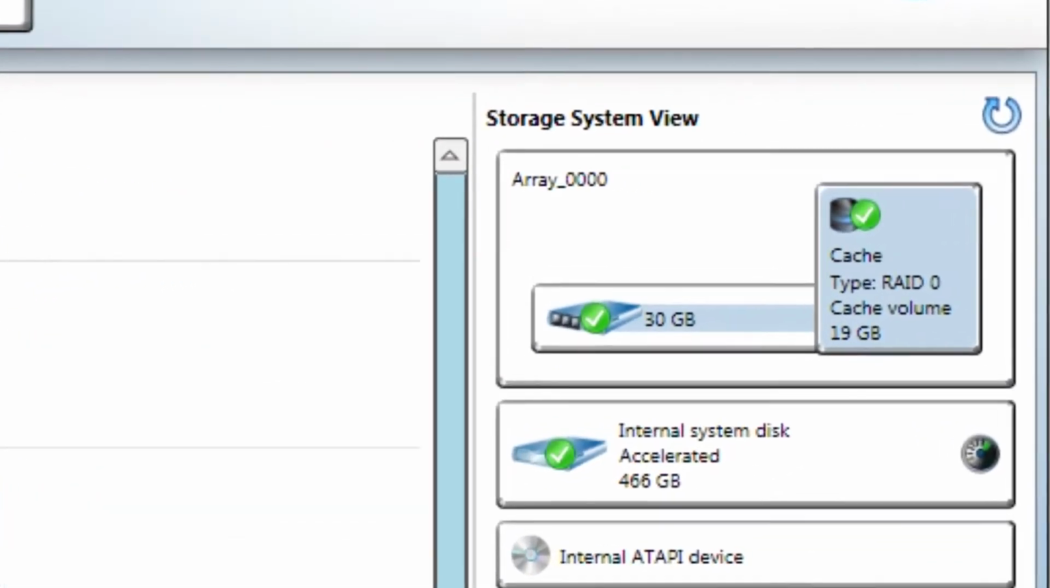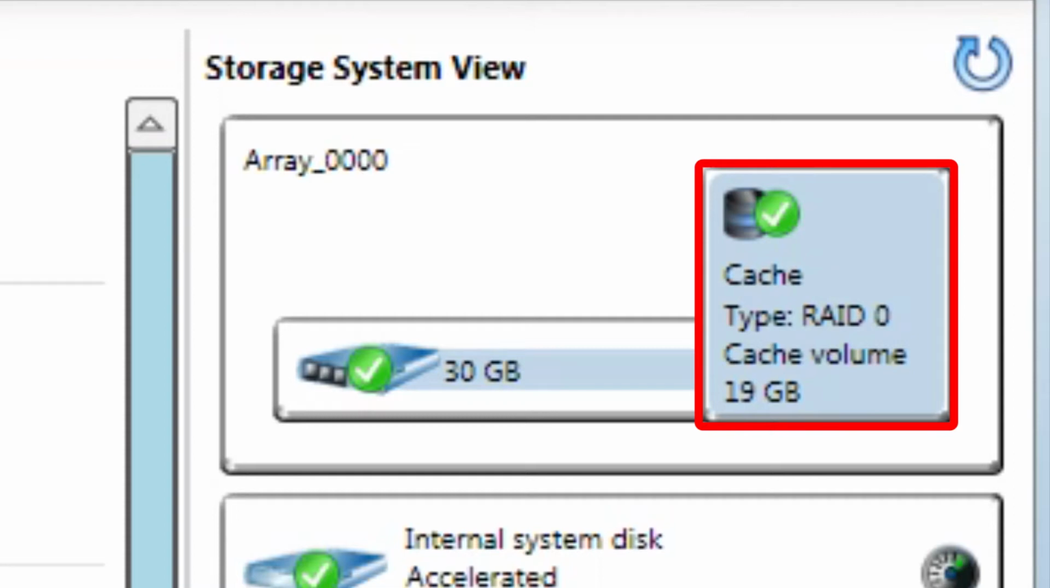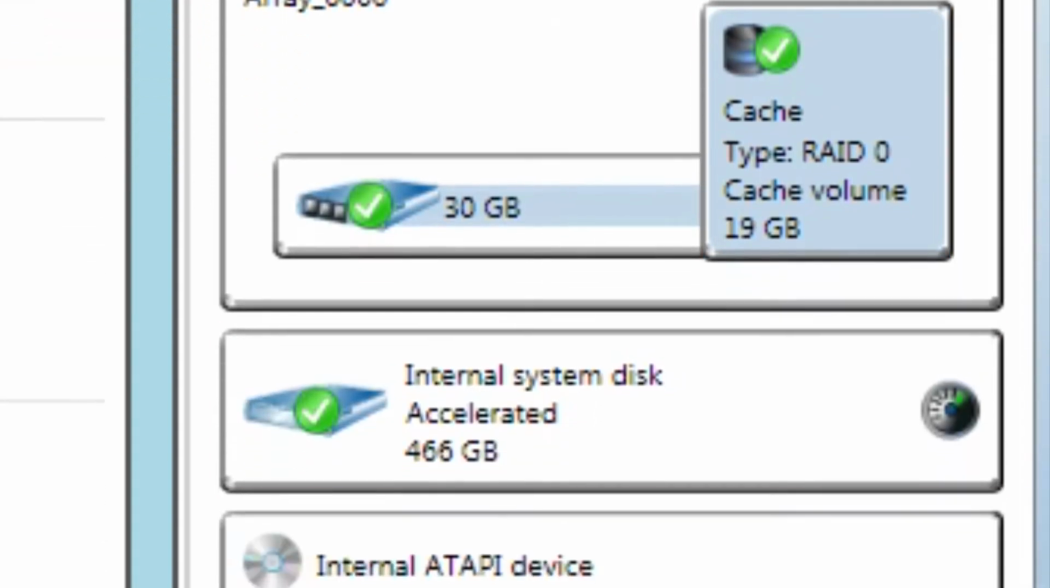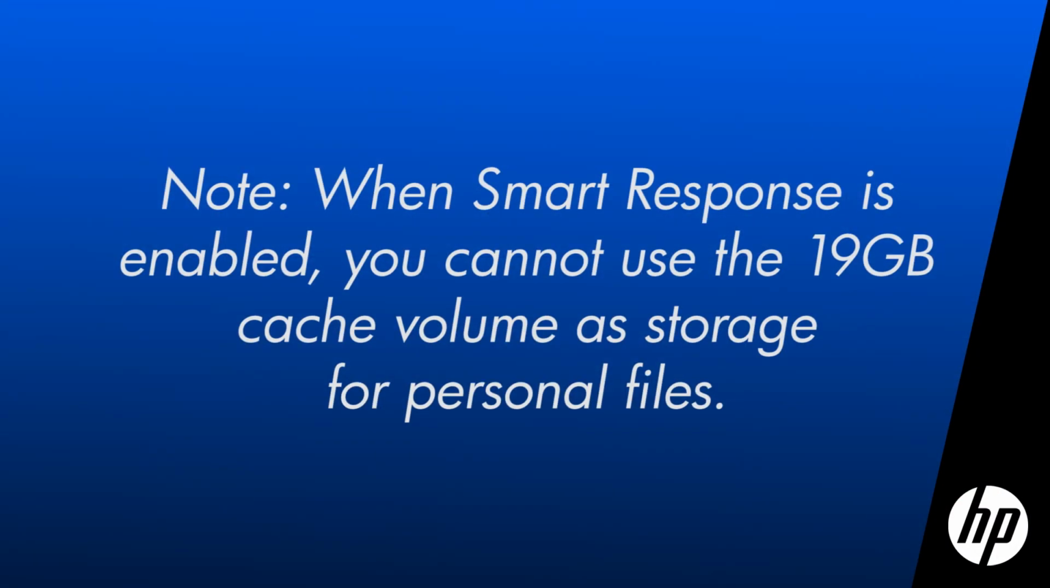The hard drives are listed under the Storage System view. The solid-state drive shows both the total capacity of the drive and a subsection of the drive listed as a 19-gigabyte cache volume with a RAID 0 setting. This is the drive volume that Intel Smart Response uses to speed up software usage. The mechanical hard drive is listed as the internal system disk and shows the hard drive capacity. If the Smart Response technology setting is enabled on this drive, it will say Accelerated. Note, when Smart Response is enabled, you cannot use the 19-gigabyte cache volume as storage for personal files.